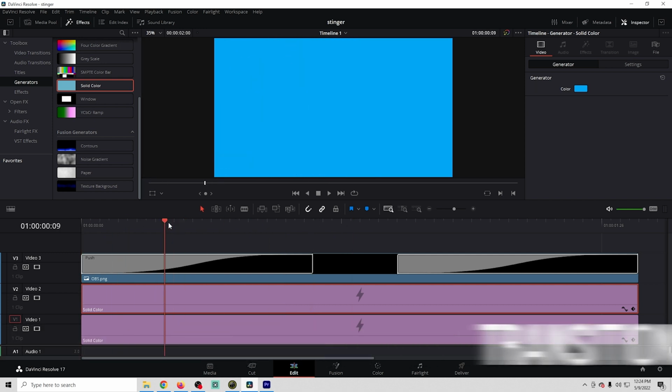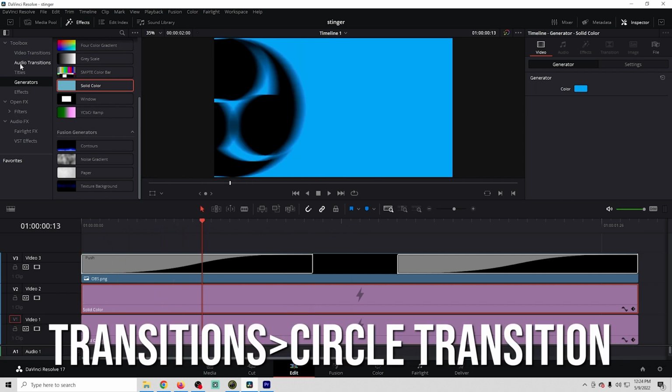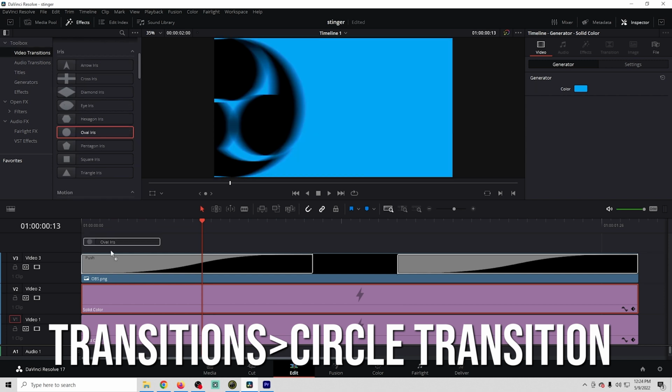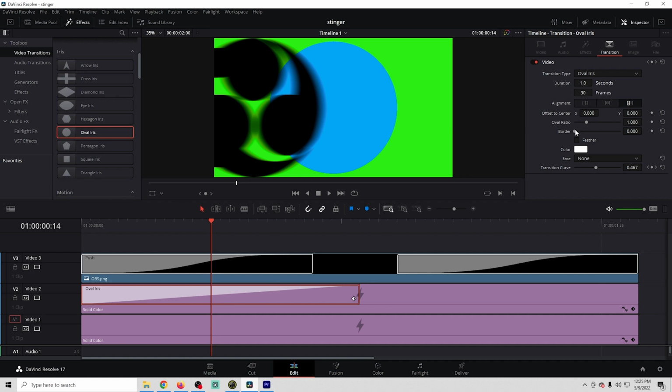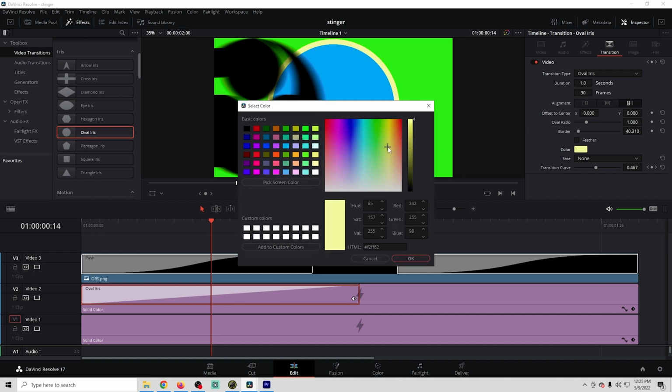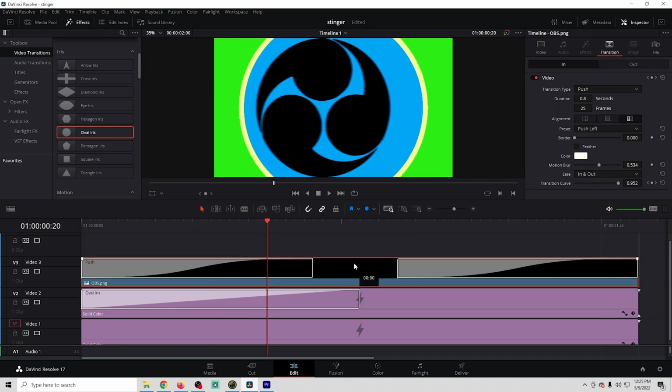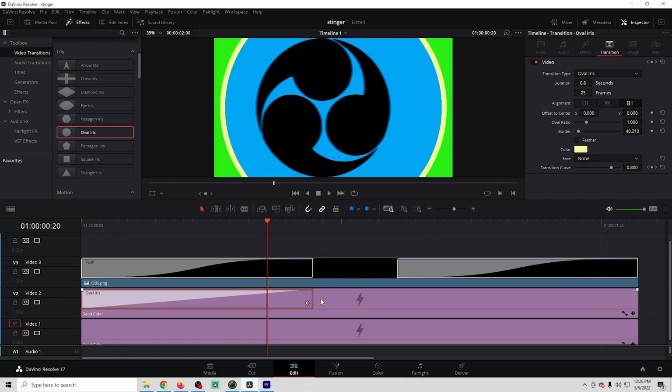Now we're gonna go back into our transitions and we're going to drag this circle transition on here. There we go. And we're going to add a border to our circle transition and we'll change the color to that dull yellow. And we'll adjust the length of the transition just by dragging it. And we're going to add the in and out easing. And there we go, that's what that looks like.